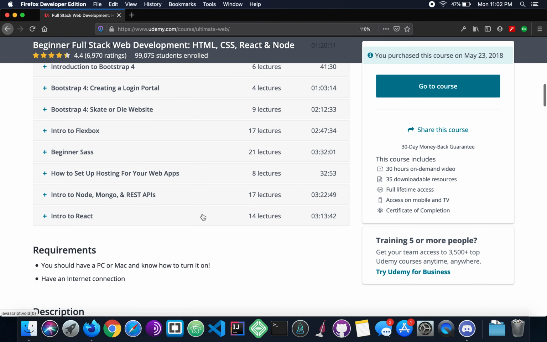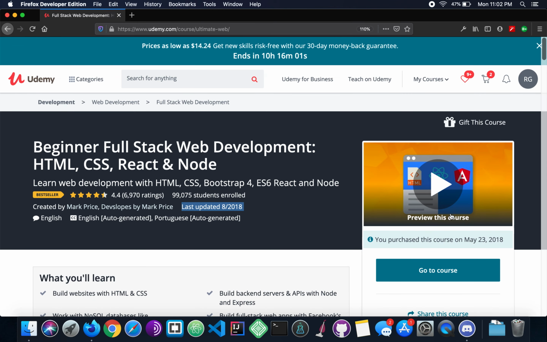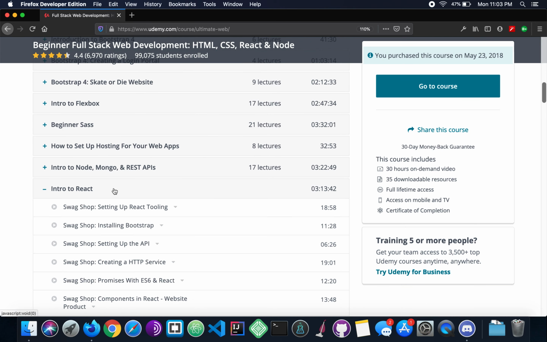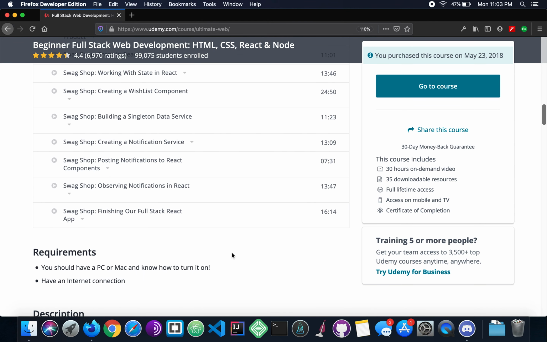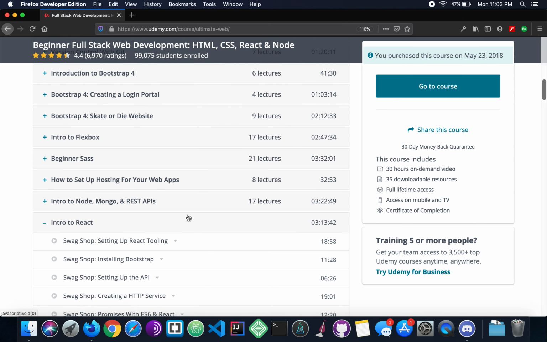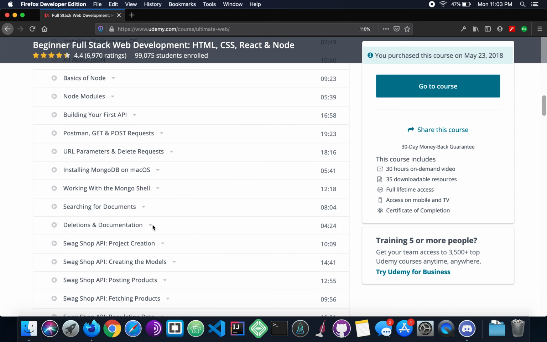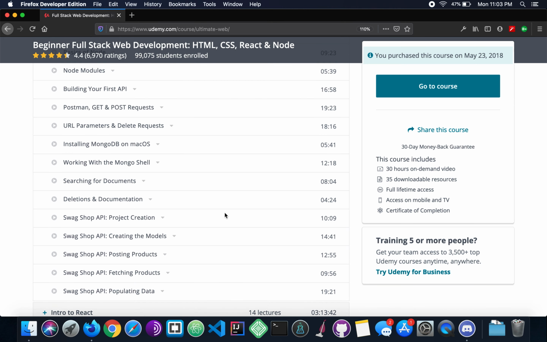So the thing that you also want to look at is the content. Obviously you want to click on that. I'm gonna click on this one later just to give you an example. But see over here, it just says intro to React. So even though they're touching React, it's just gonna be a brief introduction. So you're not gonna go that in depth. Here, let me see, intro to Node. So they're just teaching you the essentials. They're not really going in depth.